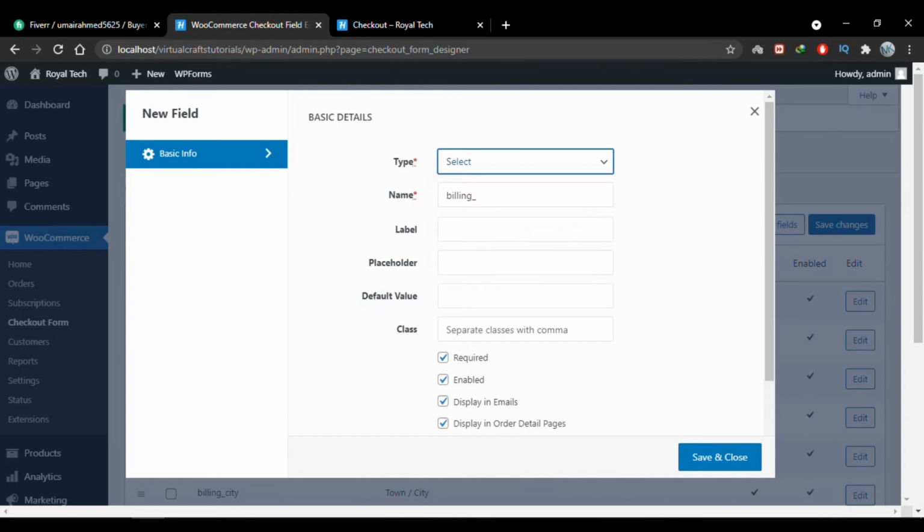I'll select it. Here you'll have to specify a unique name for this field. Let's say, in this case, billing_business. Now make sure that you do not enter a capital letter here. This field can only have small letters and the numbers from 0 to 9. Now add a label for this field. Let's say, your business type.